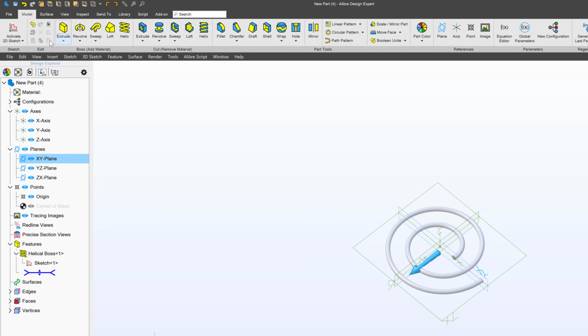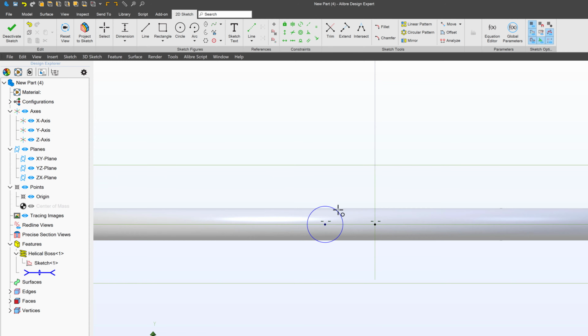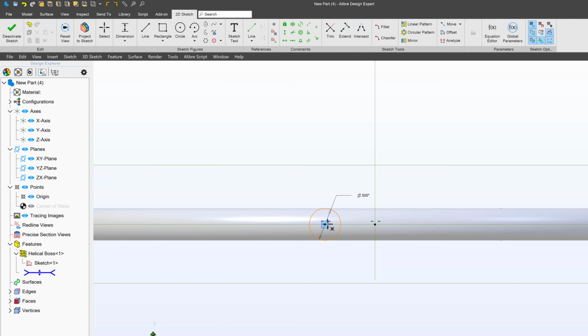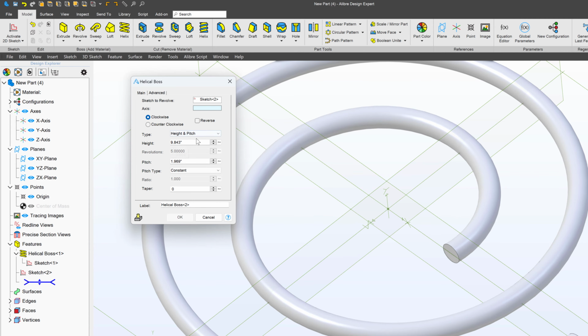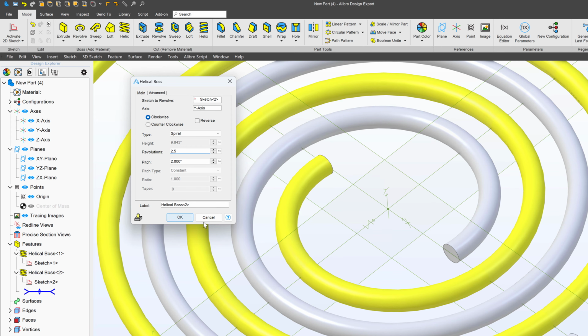On the XY plane now, I'm going to choose a circle. We'll again make that circle horizontal. We'll give this a diameter of 0.5 and a distance of 2 on the other side. I'll make a helix again, but quickly change it to a spiral. Specify the axis that I wish. And we'll make sure that we have a pitch of 2, and I'll give this 2.5 revolutions.